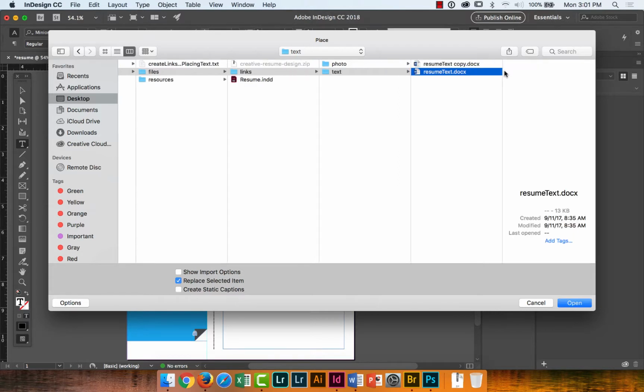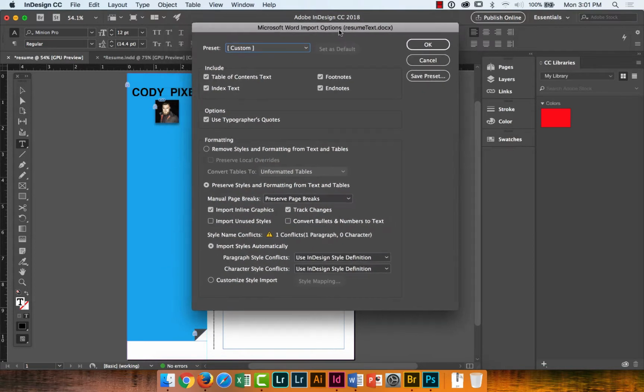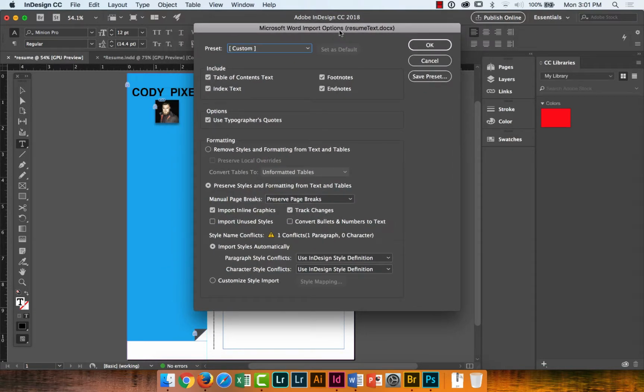So let's just select resume text doc. Before you do that, let's select show import options. So make sure that you select show import options. Go ahead and click open. And so what this will do, when you have that selected, you can say, you know what? Preserve any styles and formatting from text and tables. So if you already have styles associated with that in Word, you can bring these in.